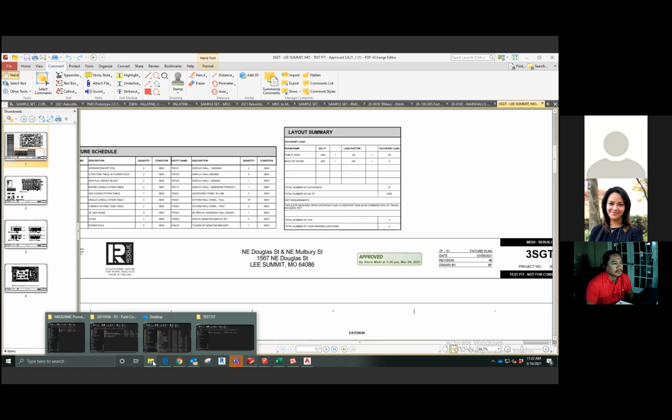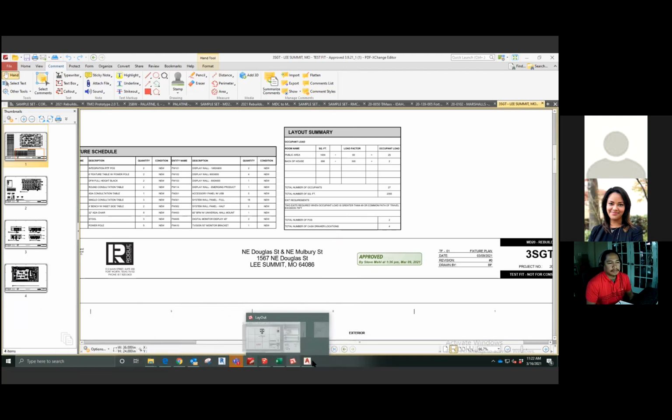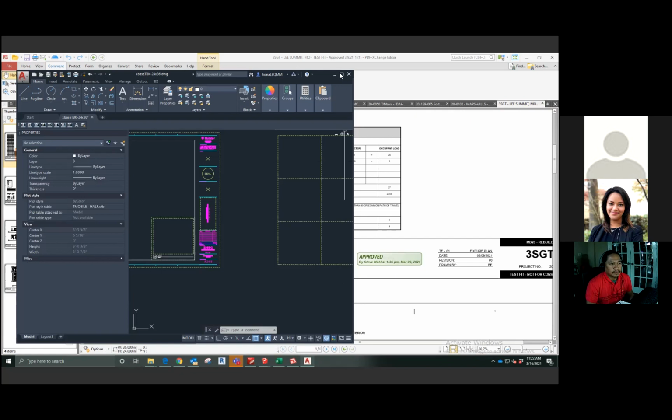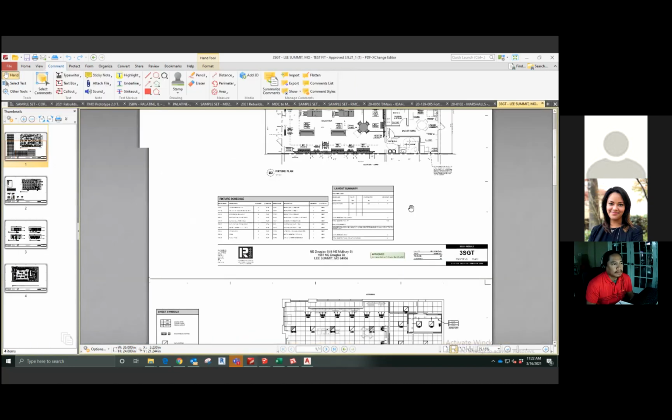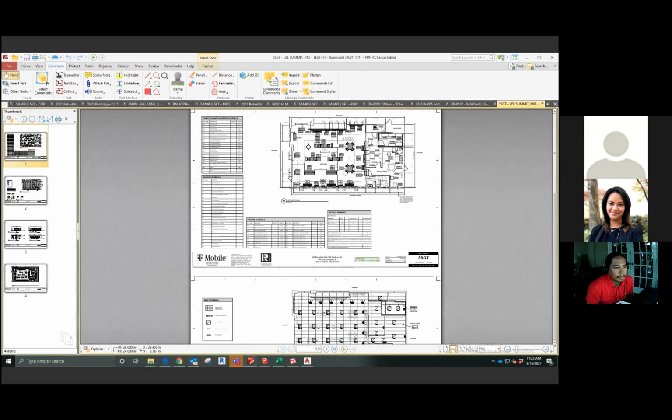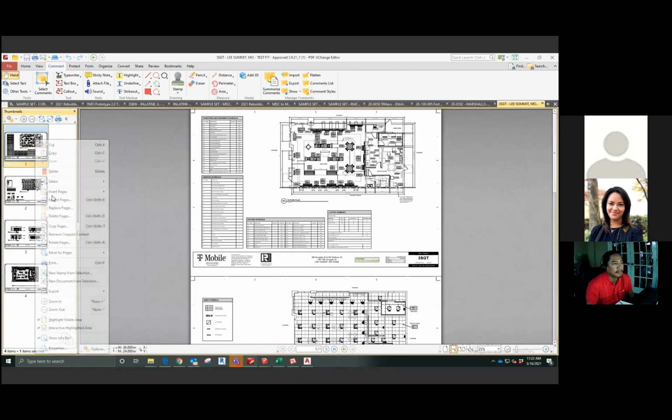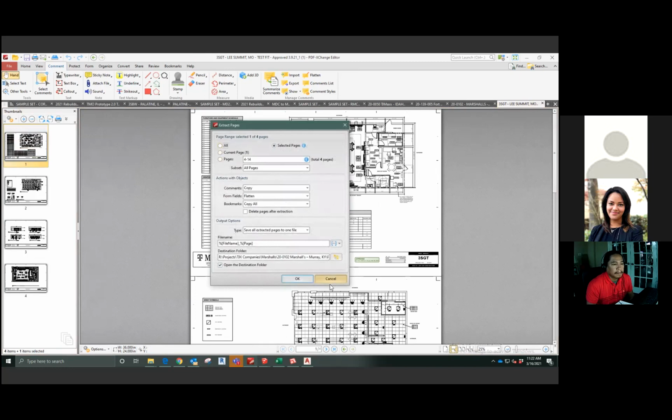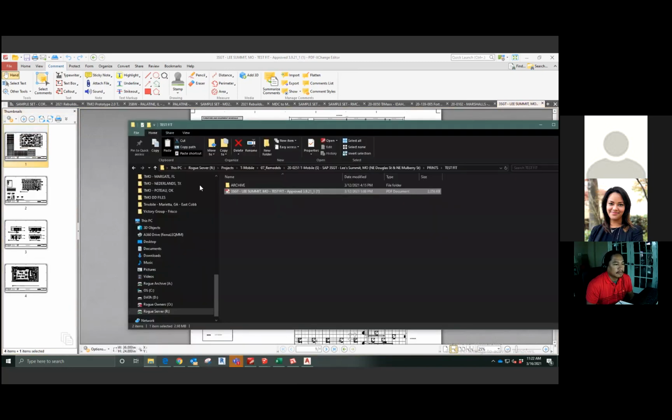Have you used XREF before? XREFs? Yes. Okay, good, good. Then I don't have to explain it. Next is Mark also needs this fixture plan. So just extract this page and then save it to the MEP folder. So go to MEP folder and just replace this file here with the fixture plan.